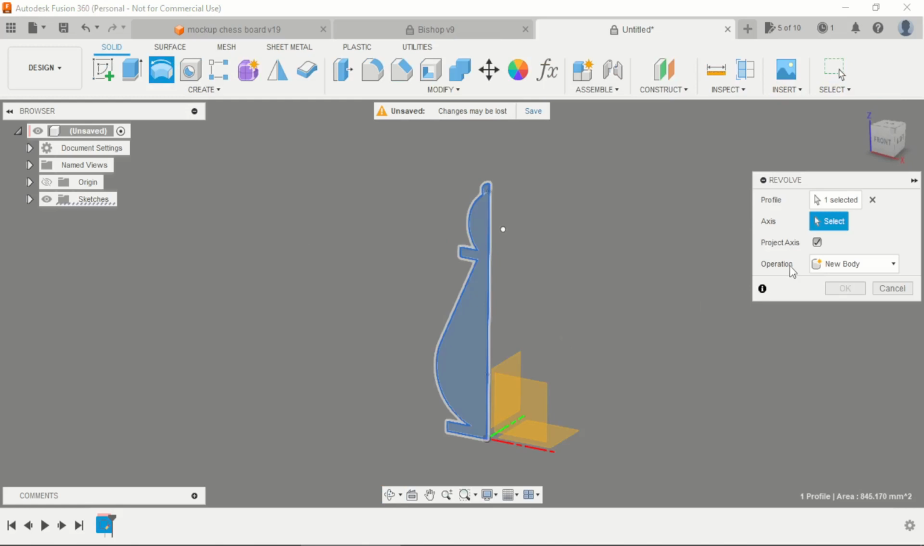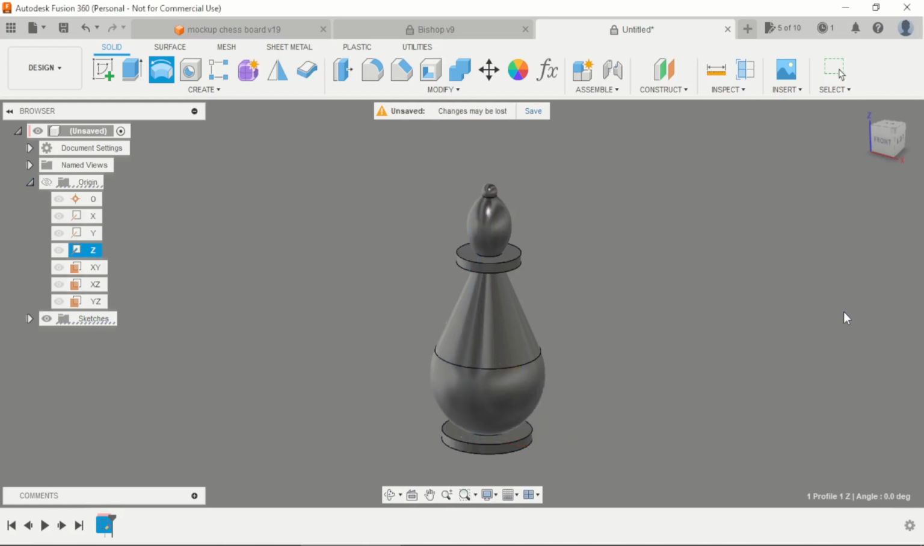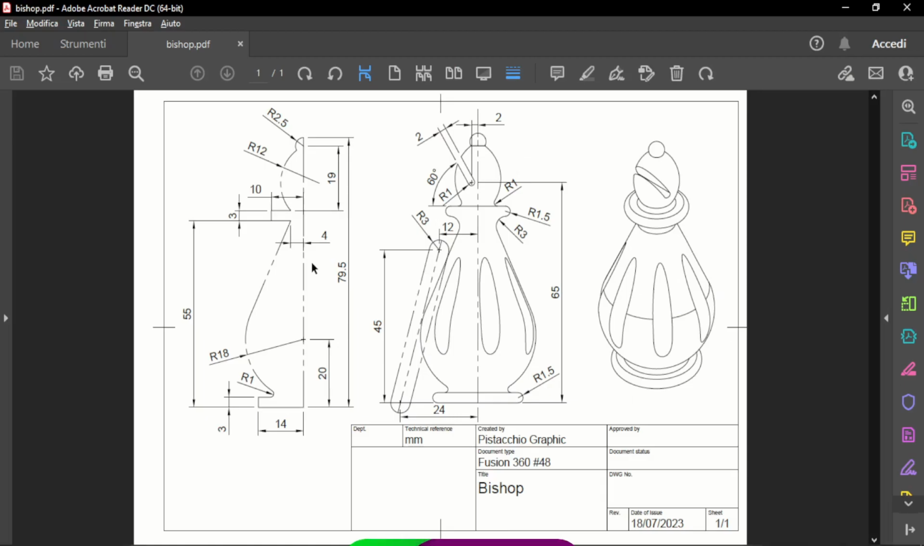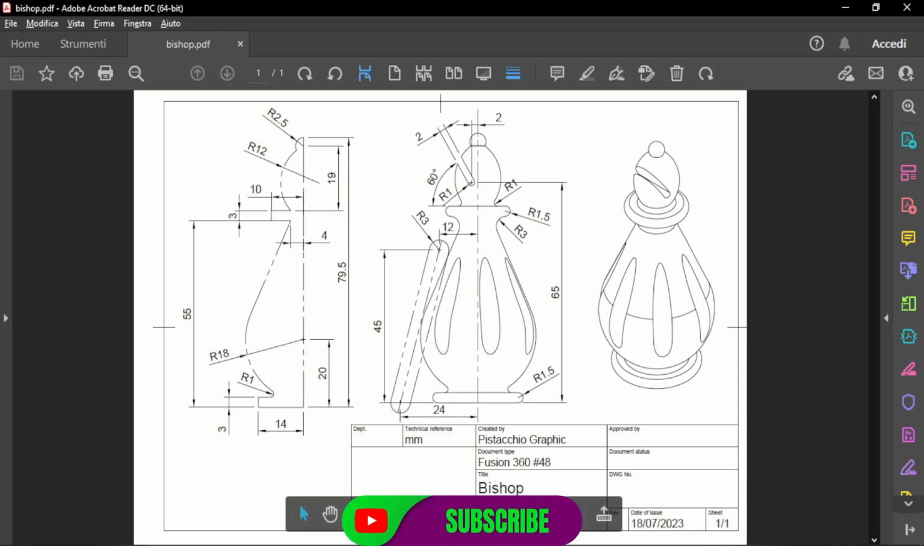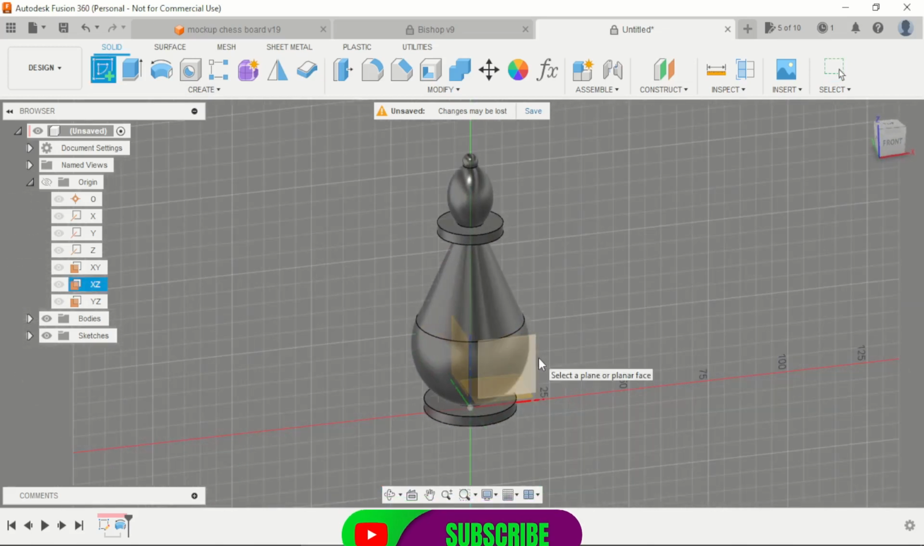Select the revolve tool, the axis in the Z, extent type full, and a new body here. To cut this part in the middle, we can create another sketch in the middle of this design here.